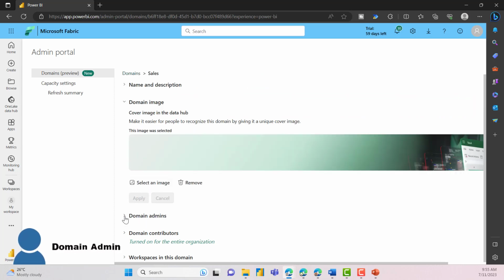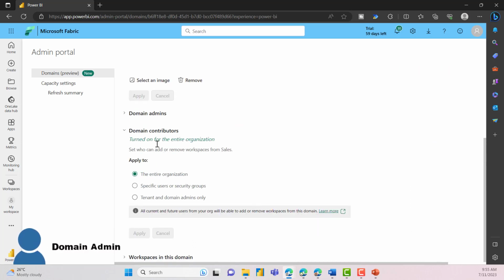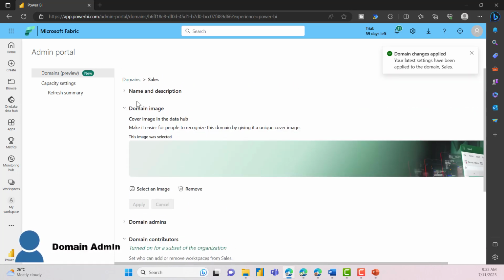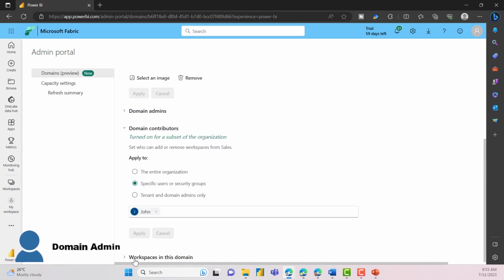And then this domain administrator can add contributors, domain contributors. These domain contributors are nothing but your workspace administrators who are managing each individual workspace. So I'll go with these specific users or security groups. So let's add John as a domain contributor and click apply. Now John is going to contribute something on this domain.